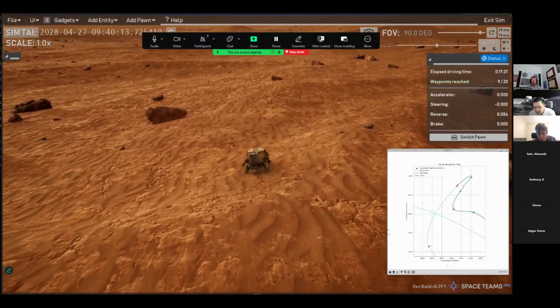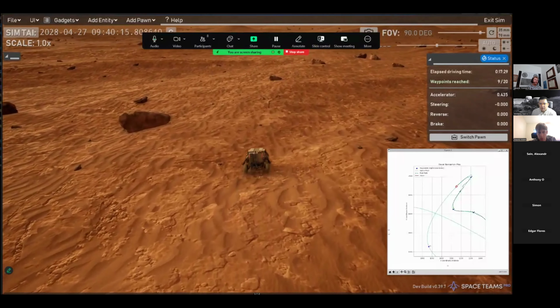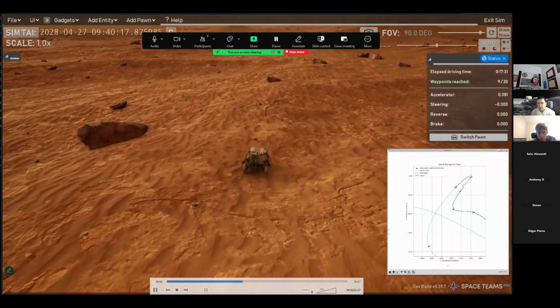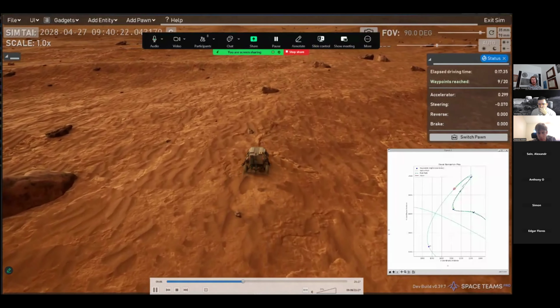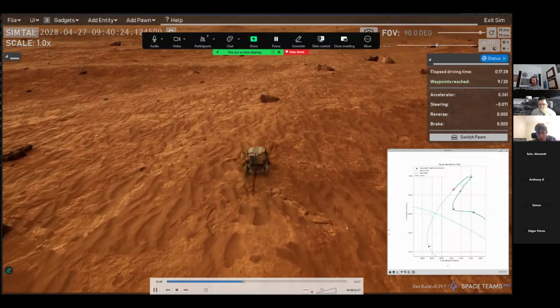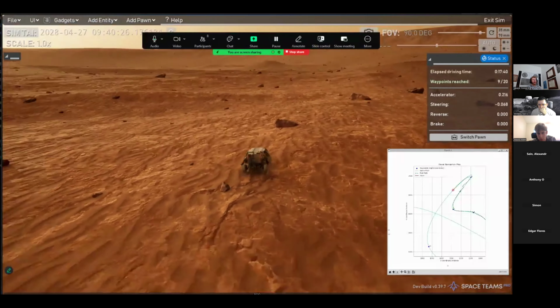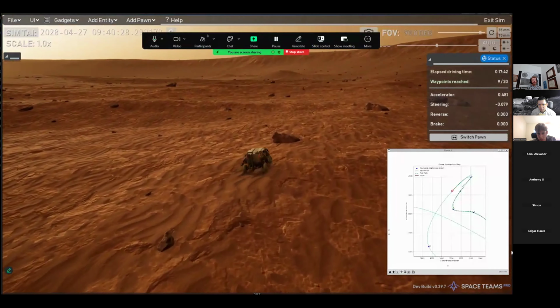Right. Oh, actually, what I just said may not have been quite right. The elapsed driving time will still count up with the simulation time. So that'll quickly hit an hour and lock you out if you advance time when it's not at one of the rock sampling waypoints. Right.